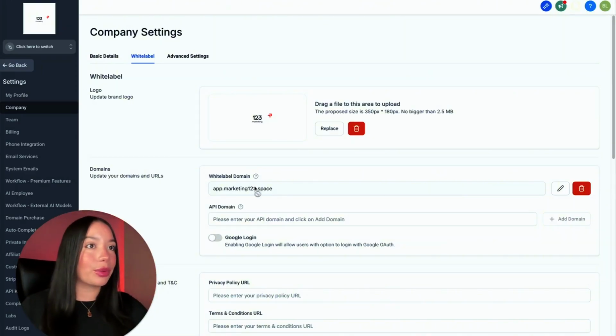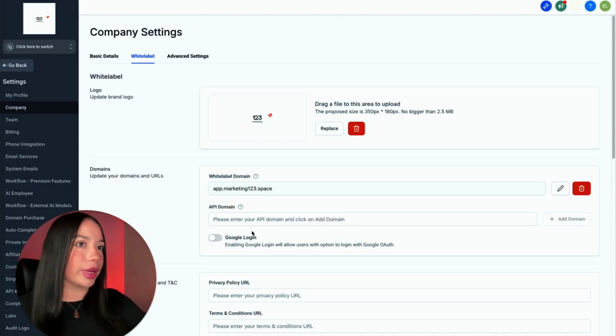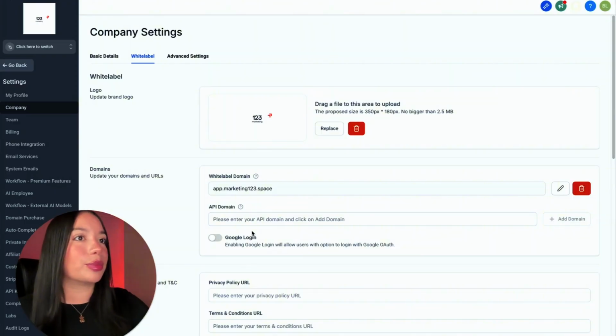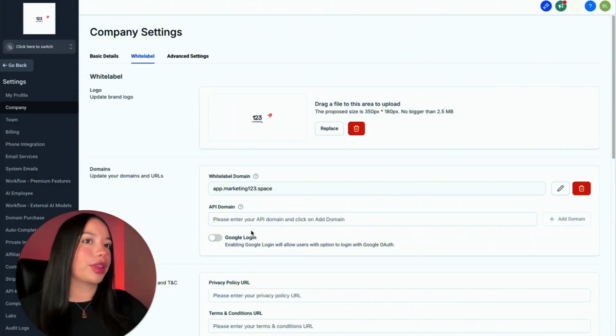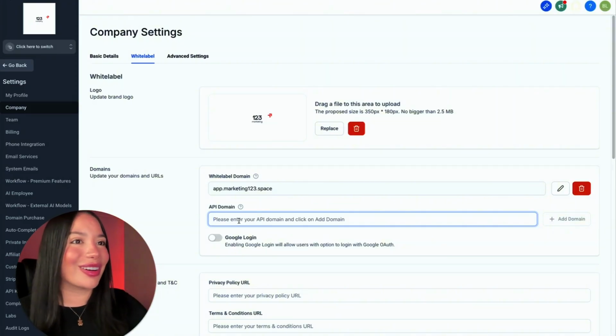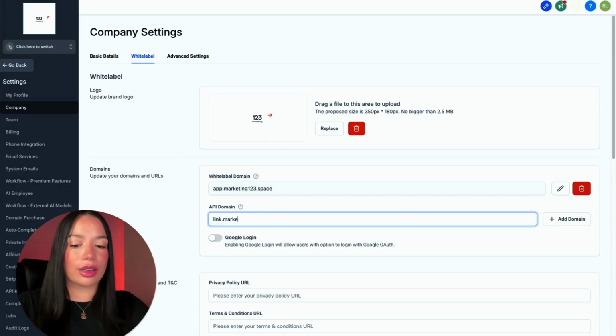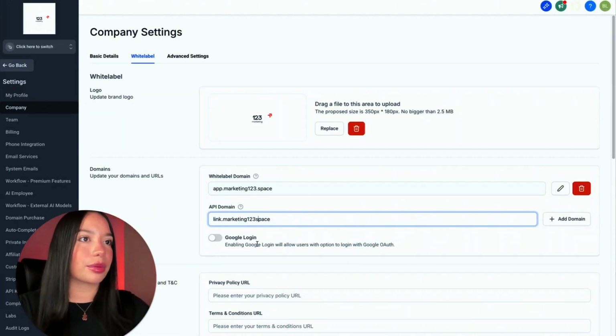All right, so now that we have our white label domain all added and ready, we're going to move on to the API domain. What this is going to do is brand all the links you generate within your GoHighLevel account. So if you have calendar links, payment links, invoice links, those are going to be completely branded with your domain as well. So let's go ahead and add that here. Now, instead of app, we're going to add link dot my domain. Let's put the dot here and add domain.